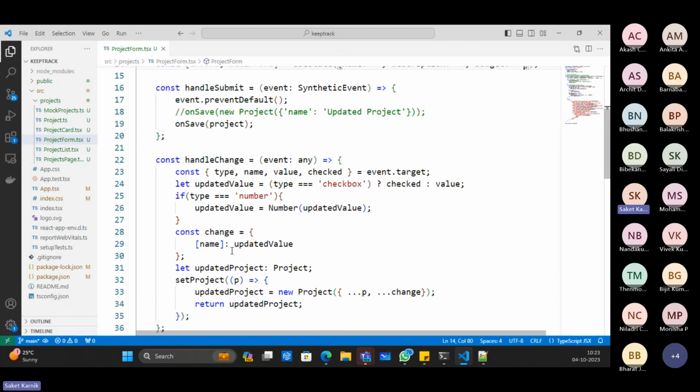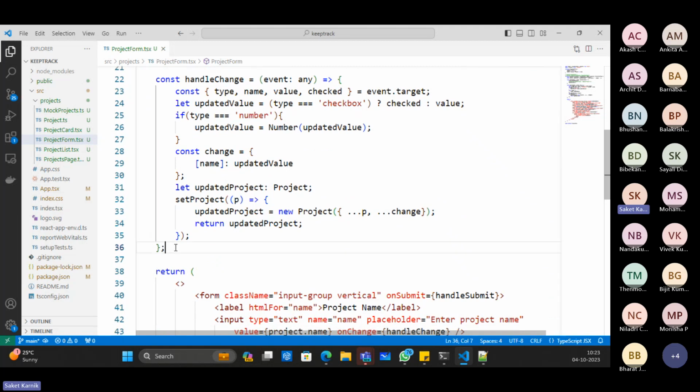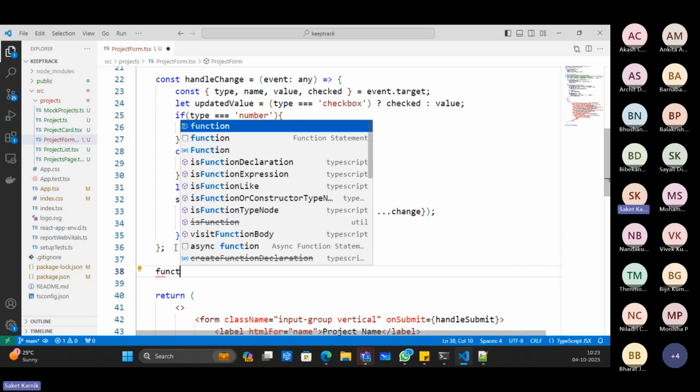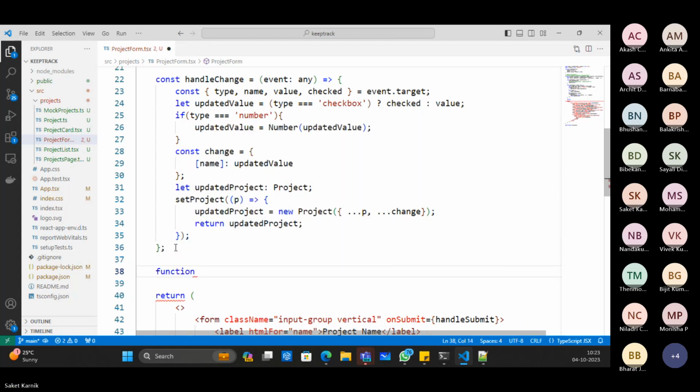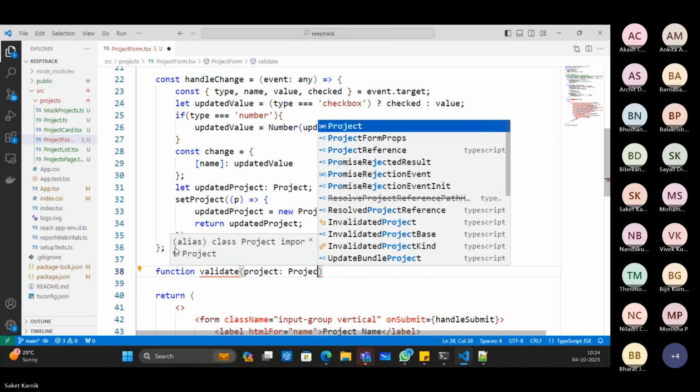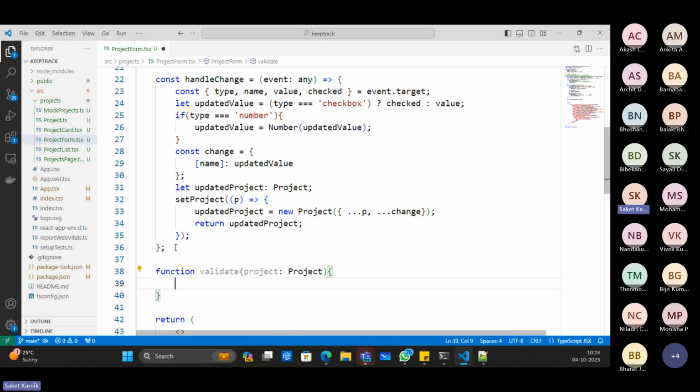Now, just after handle change before return, I add another helper function over here, which will do all the validation for me. So I say function validate. That takes in a single variable as parameter called project of type Project. When I say project, it contains a complete object, right? So collectively, this function will do the validation for each of the fields that belong to the project object. Clear?